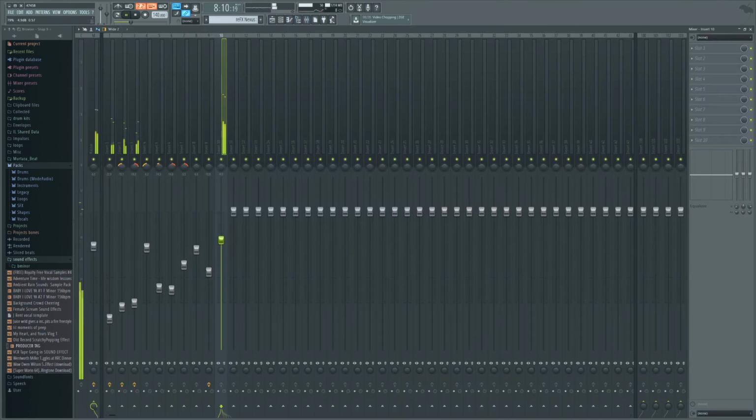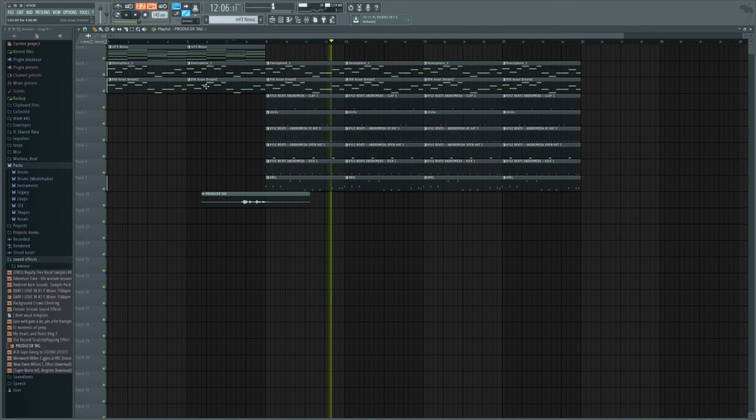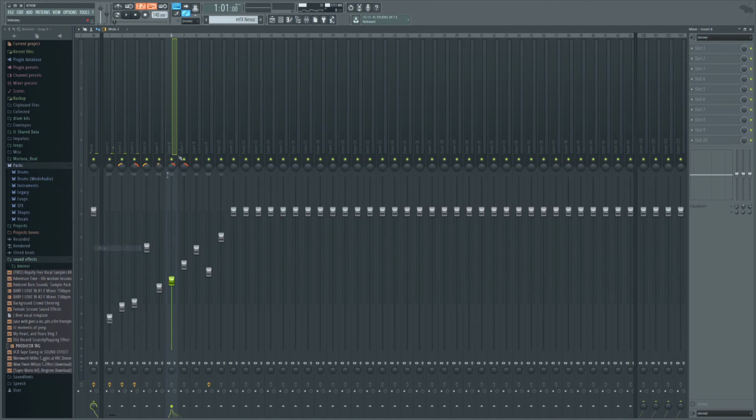Shit going crazy, man. So yeah, that's the beat basically. Okay, so this is the finished product, I think.